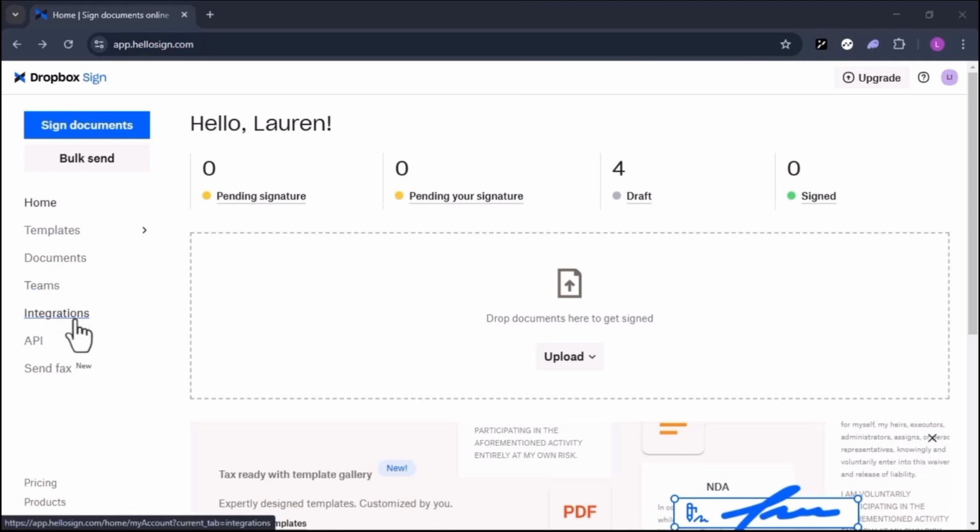In integrations, you're able to get your HelloSign account linked with other accounts like your Google Drive and your Dropbox. An API means Application Programming Interface. It's one of those advanced features that lets businesses make the signing of their documents automatic. And then Send Fax has to do with digital faxes.